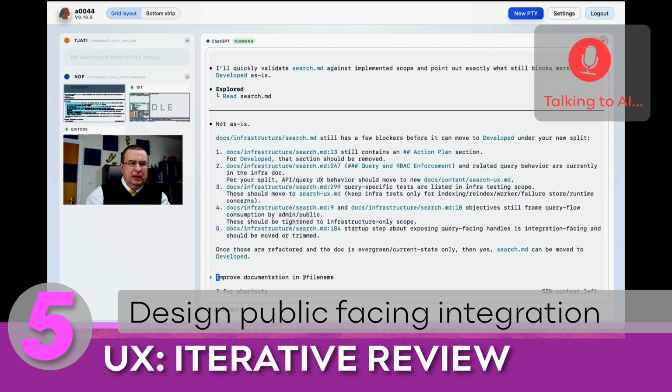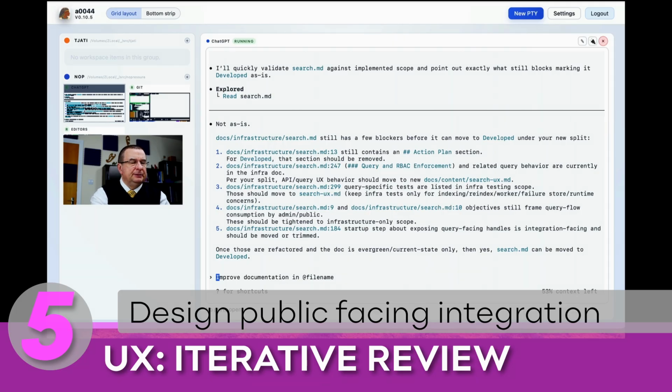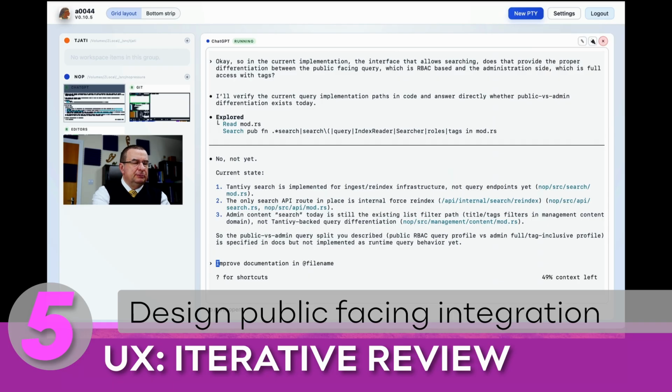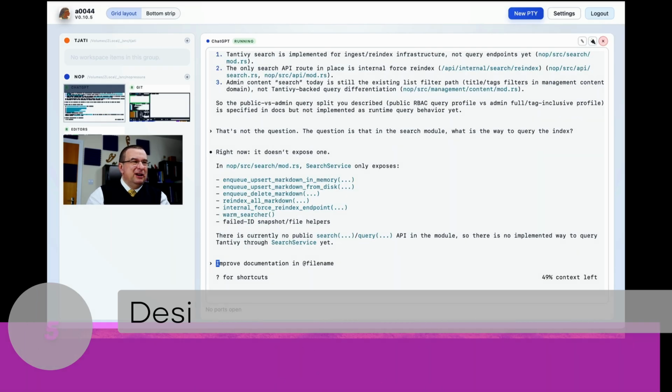Okay, so in the current implementation, the interface that allows searching, does that provide the proper differentiation between the public-facing query, which is RBAC based, and the administration side, which is full access with tags? That's not the question. The question is that in the search module, what is the way to query the index? Right, okay, so that's a problem.